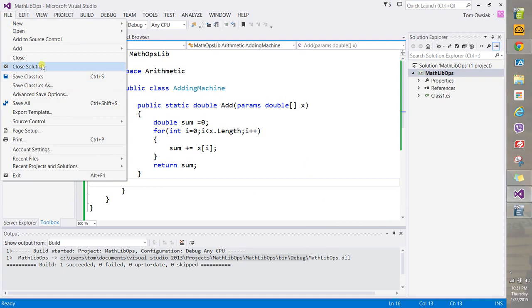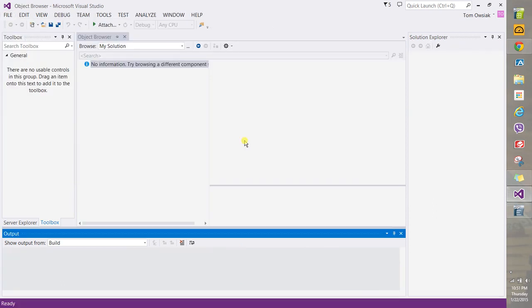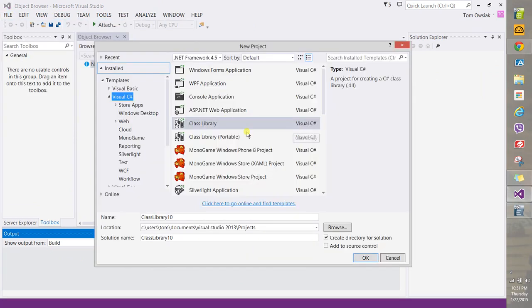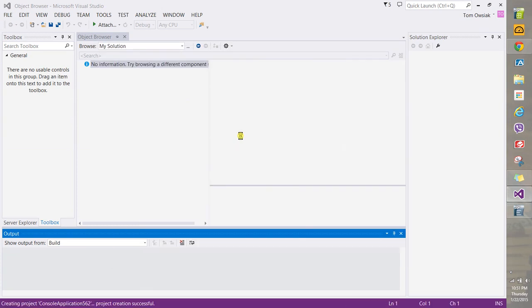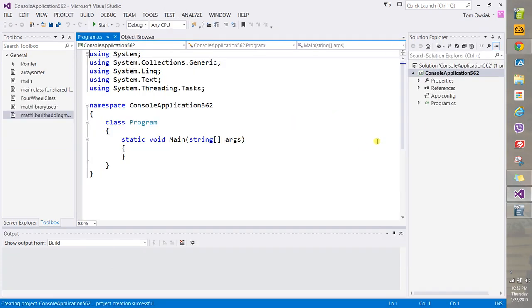Okay, so now what we can do is, let's close this, and File, New, Project, and then a Class Library and Console Application this time, and just leave the name as it is. Click OK. Let it load the usual template.